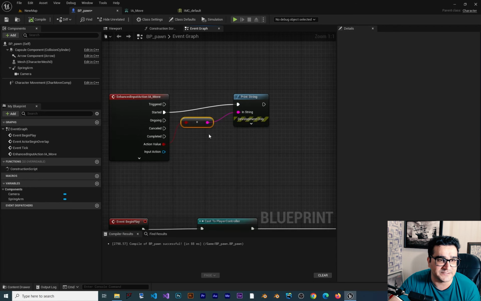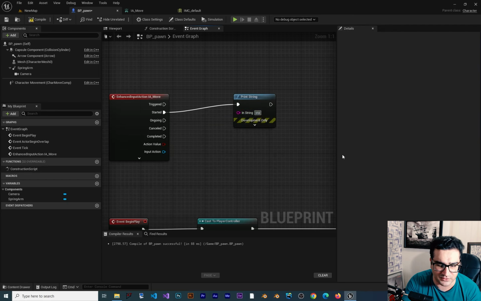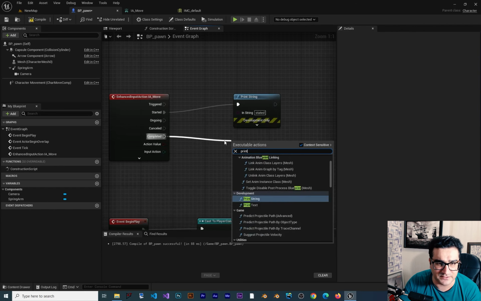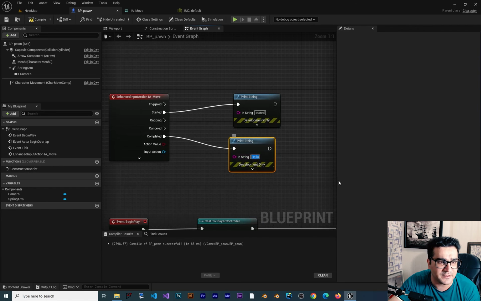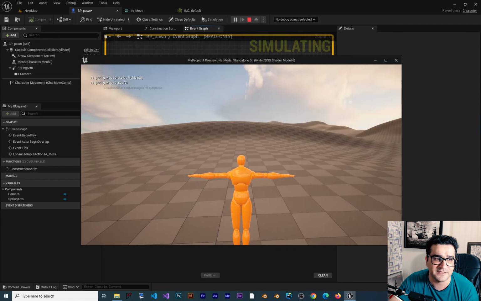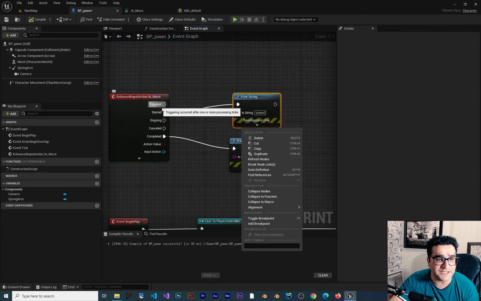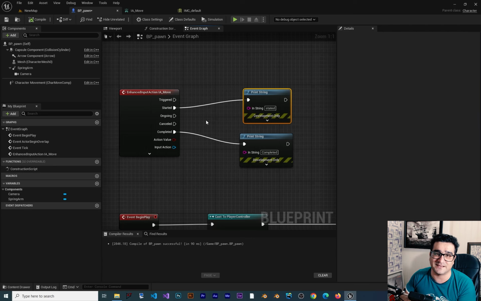Next, Completed. So what I want to do is delete this, and in here I want to say Started, okay? And in this Completed, again I want to use another Print String and say Completed, okay? So just with that, if we compile and run our game, hit W, it says Started. If you release it, it says Completed. So now you know that Triggered will happen between when a Started happens until the Completed happens.